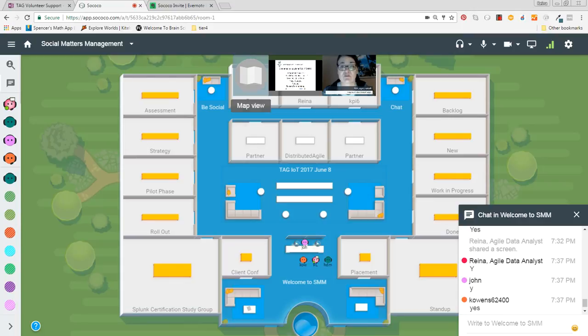There's plenty of roles that can be filled for the Tag IoT Symposium Social Media Command Center. Engagement specialist is probably the easiest role that can be filled, but it's an important role because it's going to help amplify the social media, which is the whole point of having a social media command center.